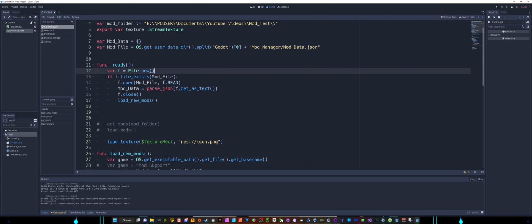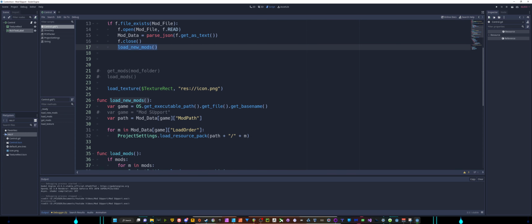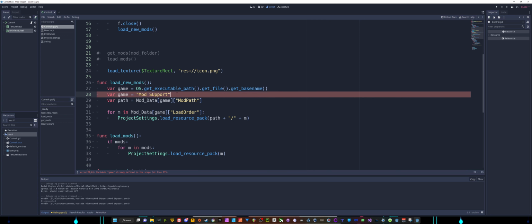But here we go. We also go into our ready function, and we create a new file and check if our mod file exists. So if we have a load order already set up from our manager, then we're going to open it up, parse it, close it, and call our new function, load new mods. Load new mods is just going to get our game. Again, by default, if you're running it in the editor for testing, you can use the second one here.